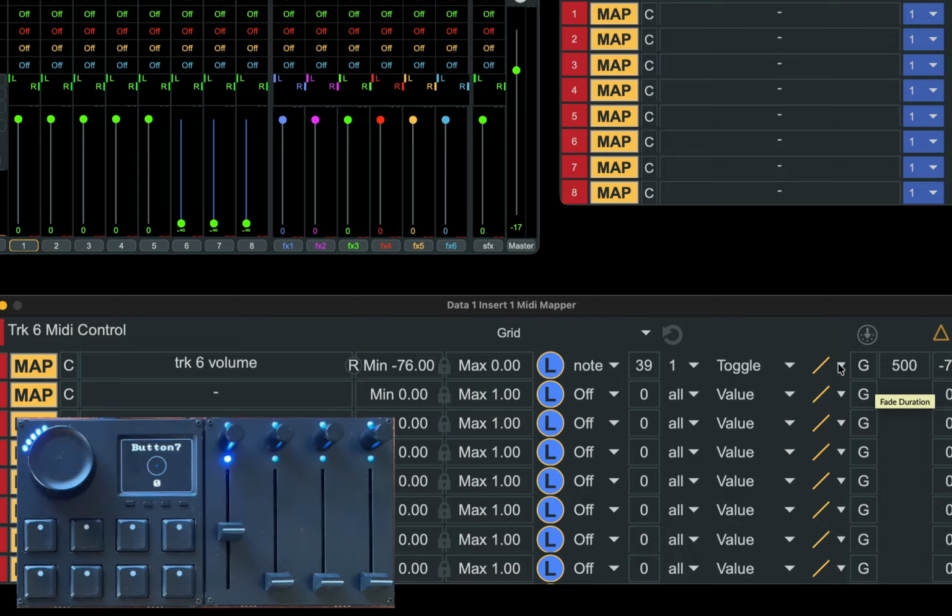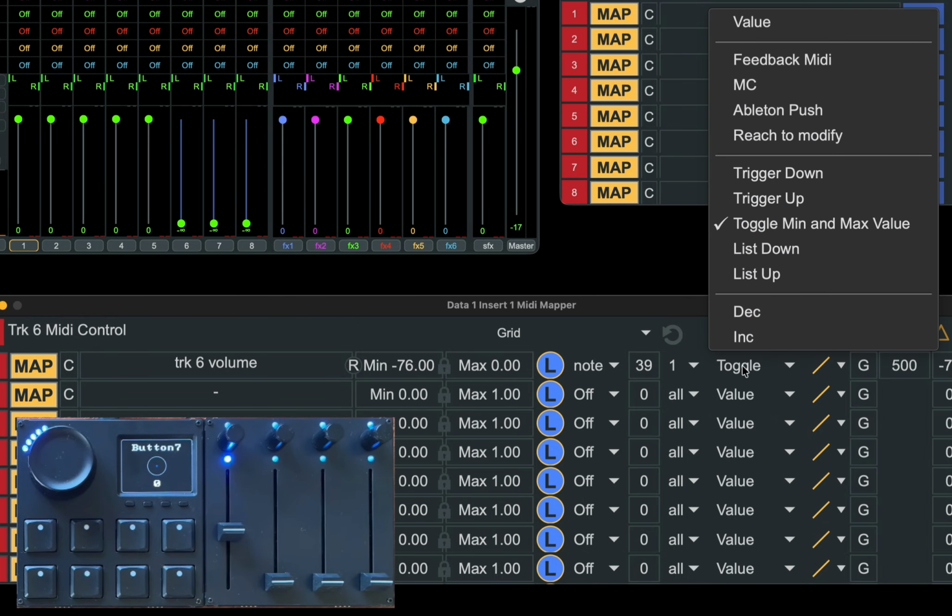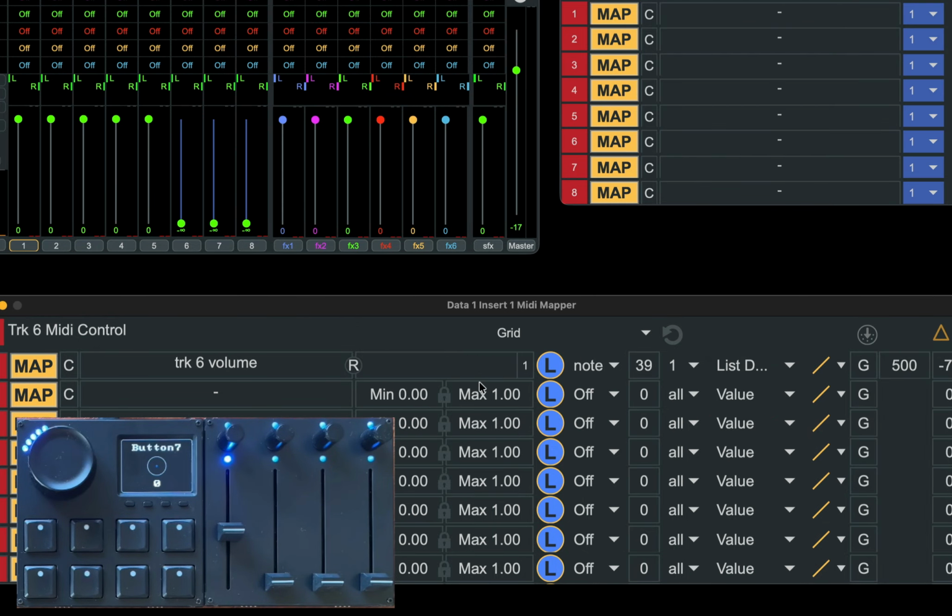Now let's choose the List Down mode. Let's enter values in the list. Down means that when the MIDI device button is pressed, the next value in the list will be selected. By choosing List Up, the next item would be selected when the button is released. Here too, an interpolation time can be applied.